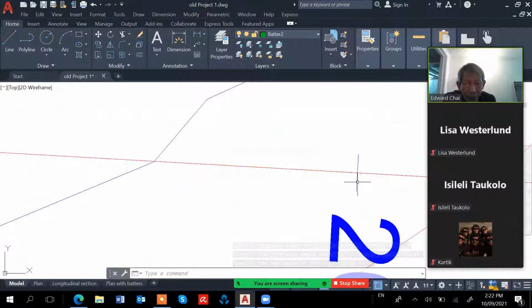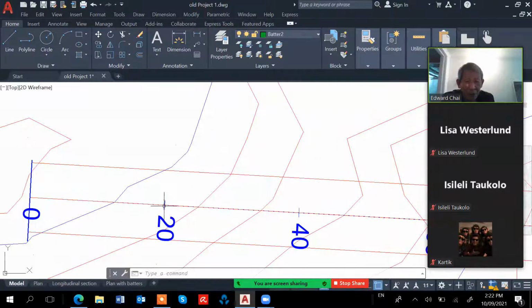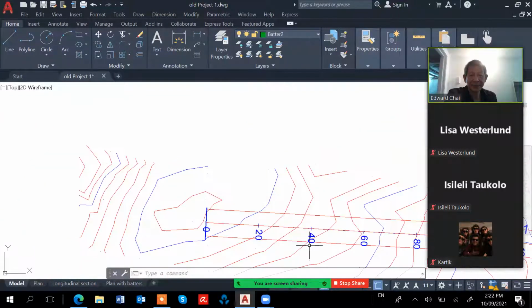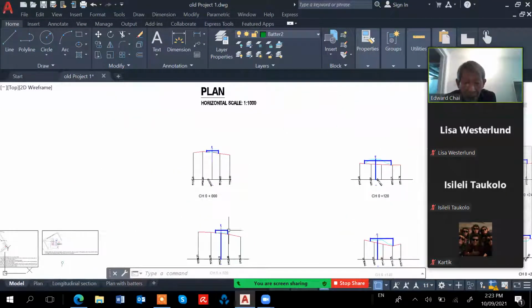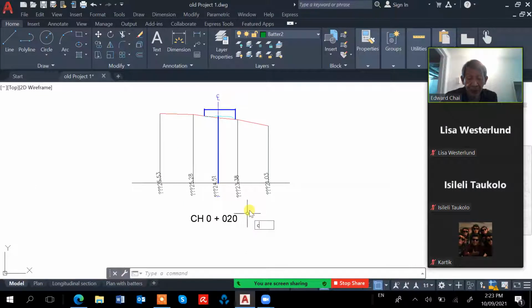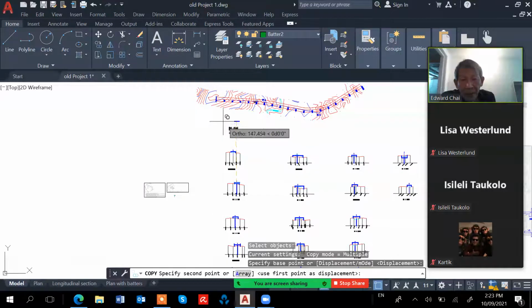Okay, so it aligns with that small piece here. Because this one, remember, just previously we did one template here, and then the number as well. We use array path. We arrayed the whole thing. So make sure that all these small pieces, the chainage marks, are all perpendicular to the center line. So we do another one. That's for chainage 20. Just copy that.